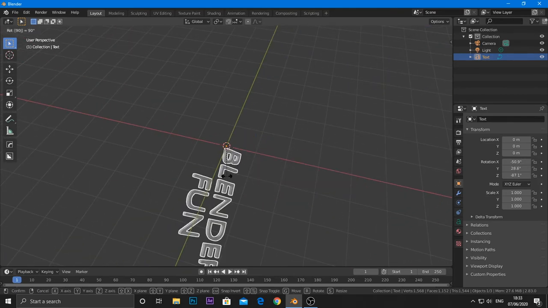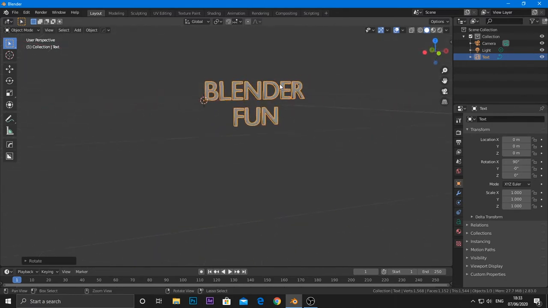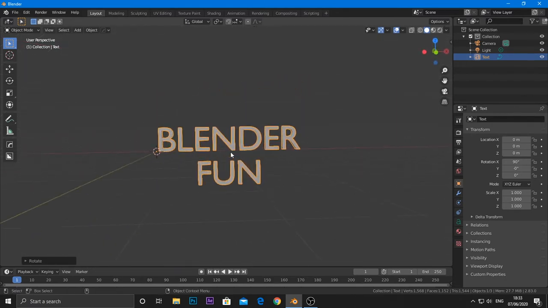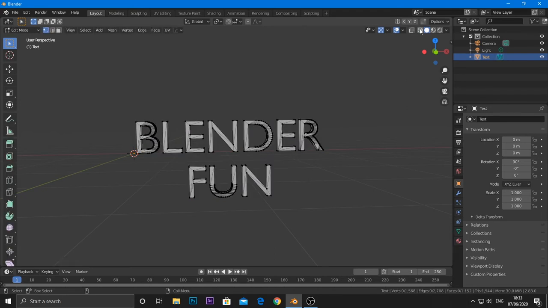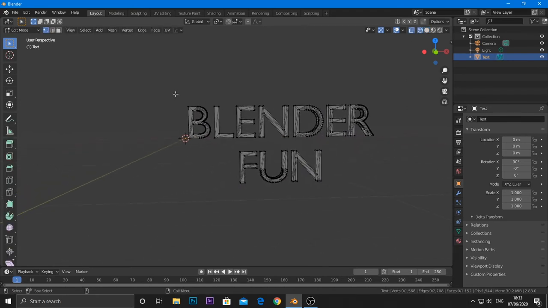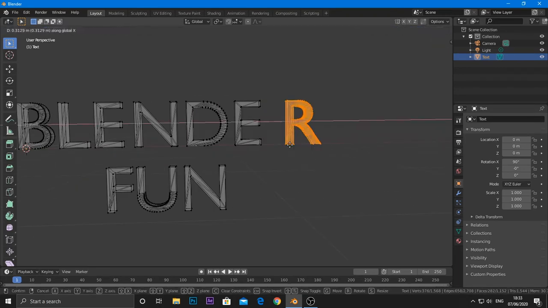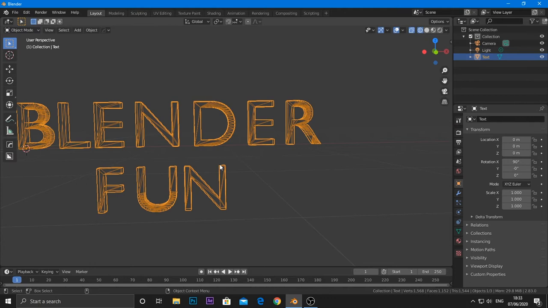Now, hit R on the keyboard and then hit X key and type 90 to rotate the text on the X-axis. Afterwards, convert it to a mesh. Now select the mesh and tab into edit mode and adjust the distance between the letters. Turn on the rendered view.